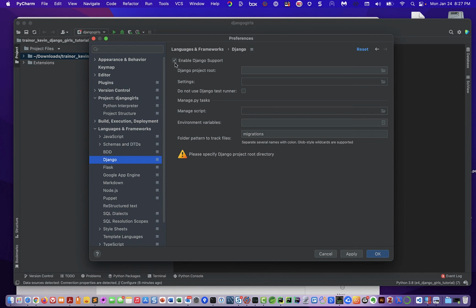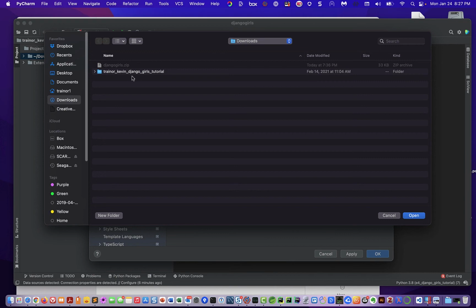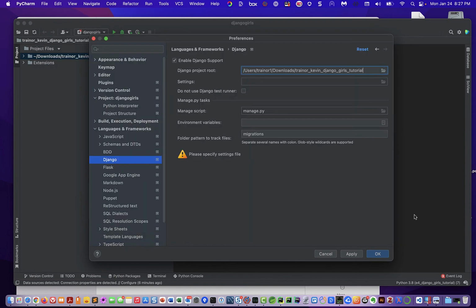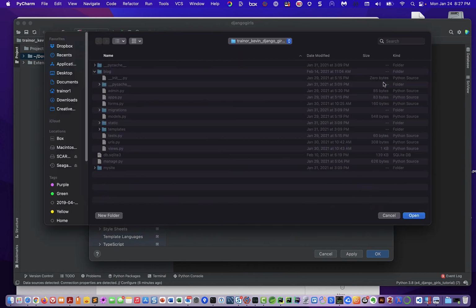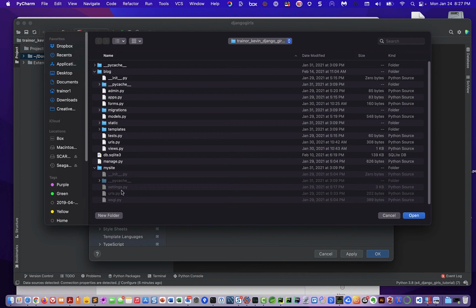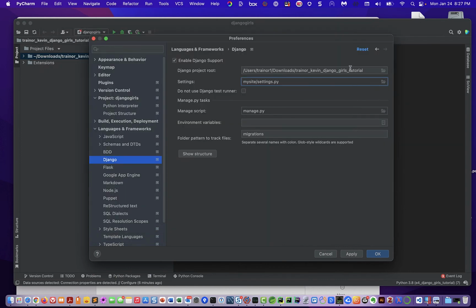Okay, so let's make sure that enable Django support is clicked. That's clicked. Django project root, let's pick one. This looks like it. Kevin, trainer Kevin, Django Girls tutorial. Okay. And then the settings, we'll click on that. And that's in the My Site subdirectory, and it's settings.py. Click on open. That's good.